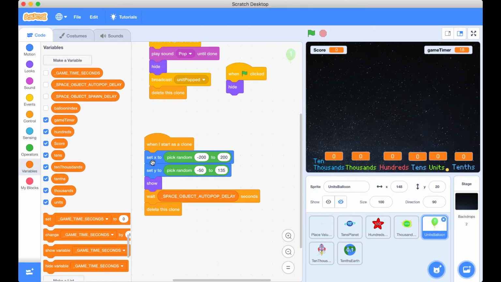All right. So when it starts as a clone, it starts in a random position. We show it, and then we're just waiting for a couple of seconds. This space object auto pop delay, which I think is about 2 seconds at the moment, is just a constant that I've created.